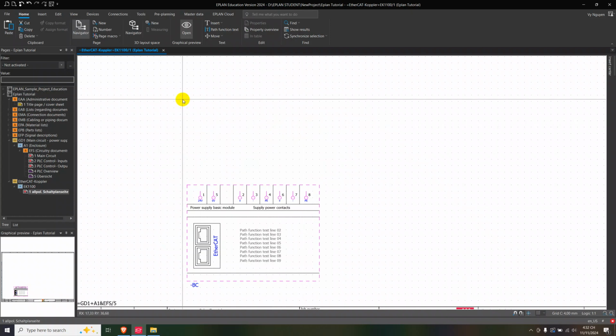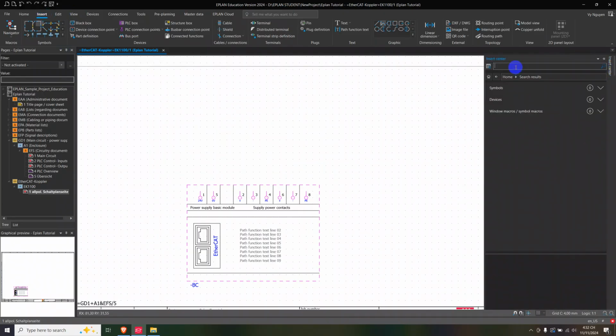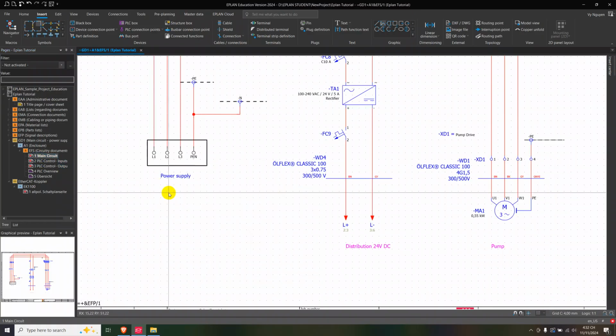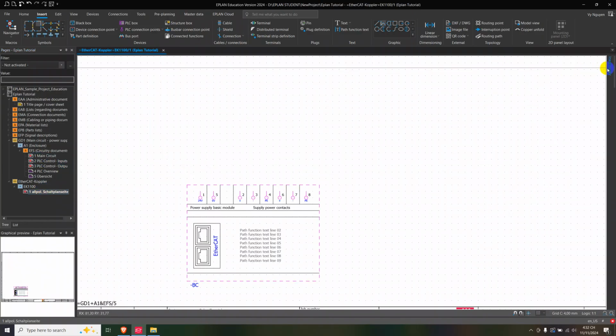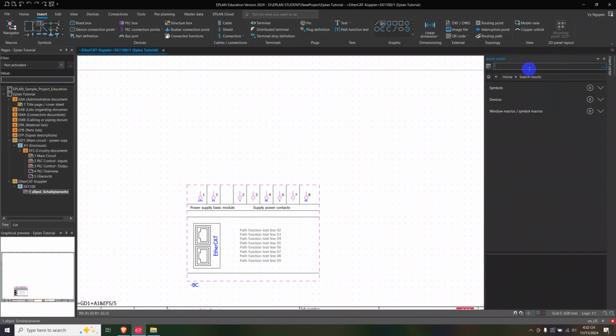draw the wiring diagram. For example, we need to insert, let me try to change here. We insert a potential here.